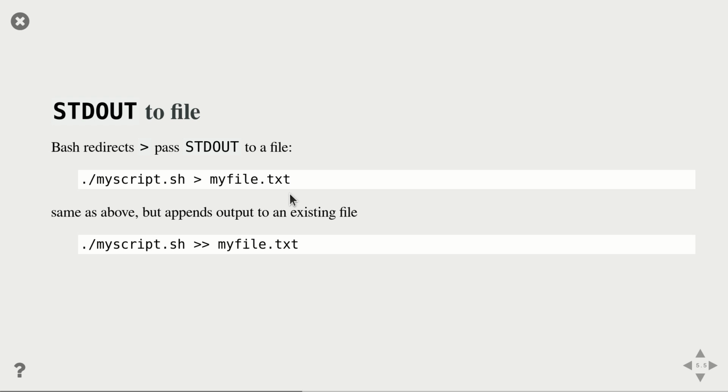You can also use a double larger sign. In the first example, it would always create a new file: if myfile.txt already existed, it would delete it, essentially deleting the old content. But if you just want to append the output to that file, then use the double larger sign.